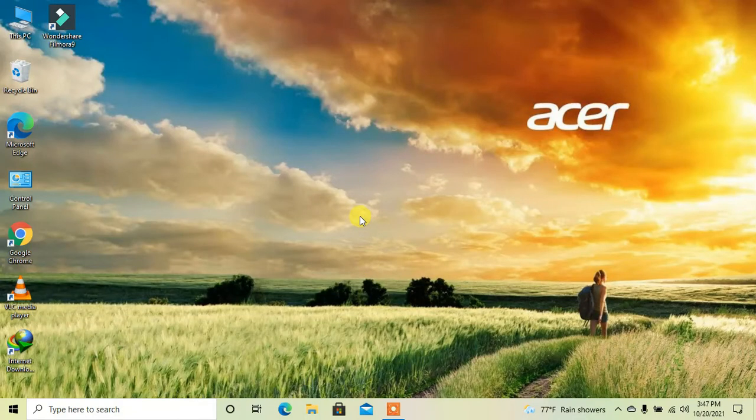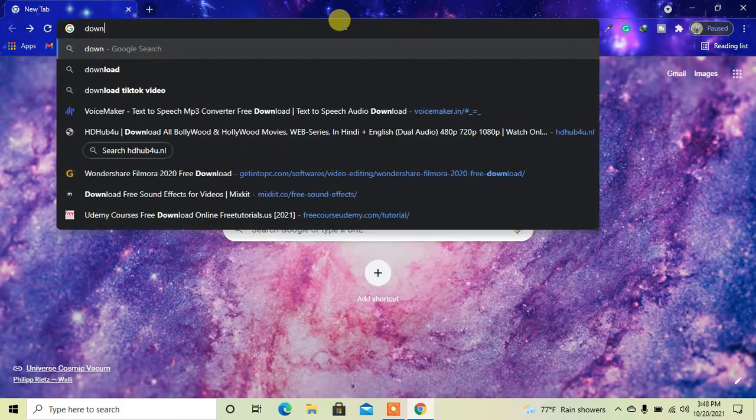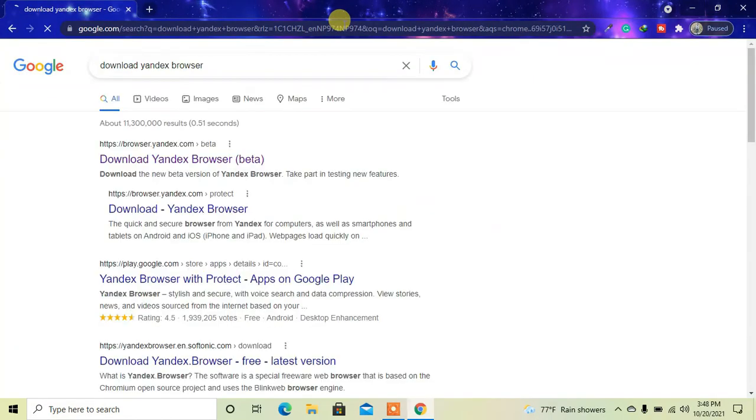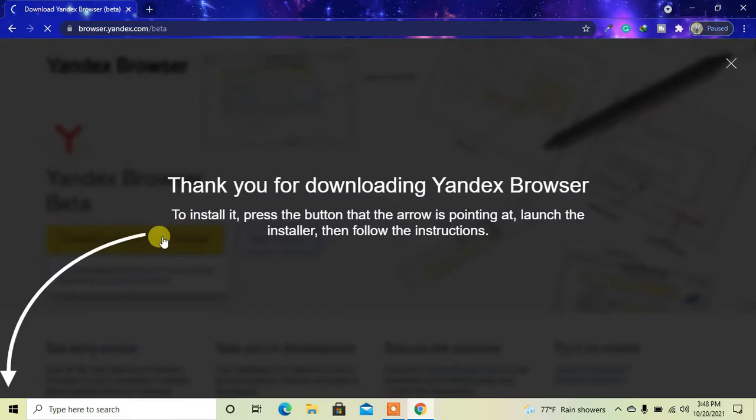Hey guys, today I am going to show you how to download and install Yandex browser. For this, first open your browser. Search for download Yandex browser. Click on the first link. Now, click on download.